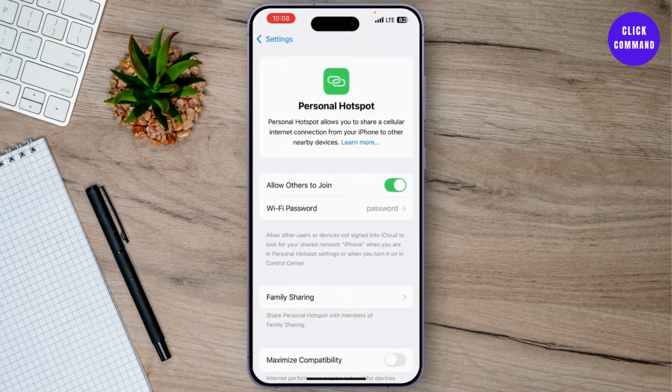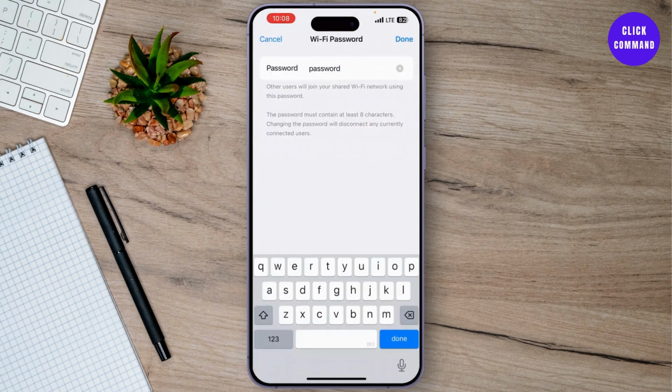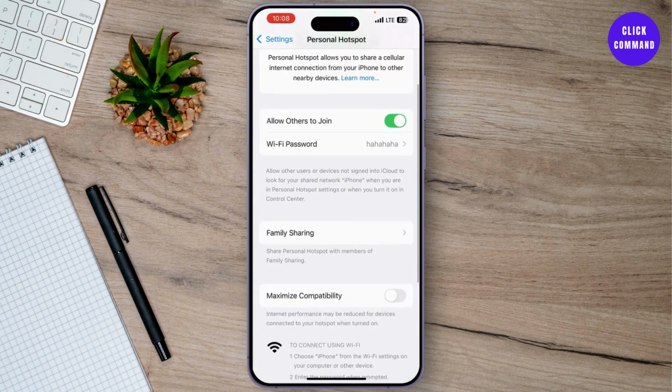Here in the settings of Personal Hotspot, you can find an option that says Wi-Fi Password. Simply tap on it, and here, as you can see, you can view the password. If you want to change the password, you can simply delete the existing password and choose whatever you want to put. Now simply click on Done, and here, as you can see, is your Wi-Fi password. You can simply turn this toggle on whether you want to allow others to join or not.